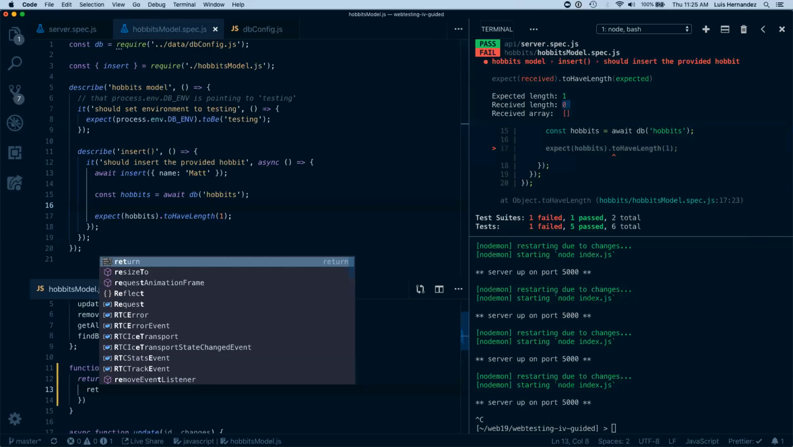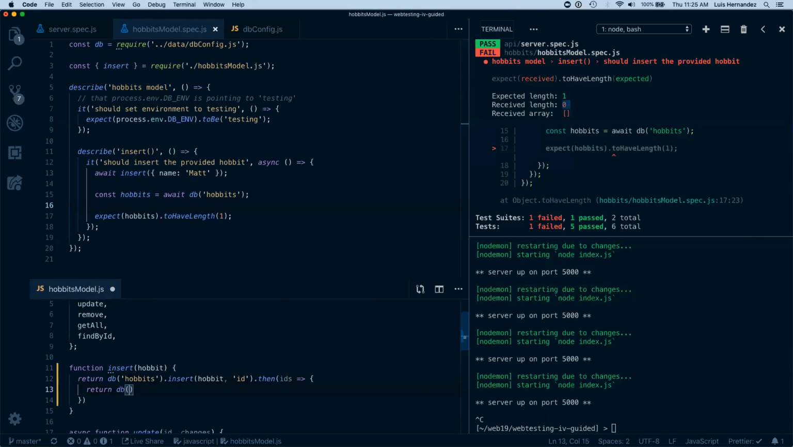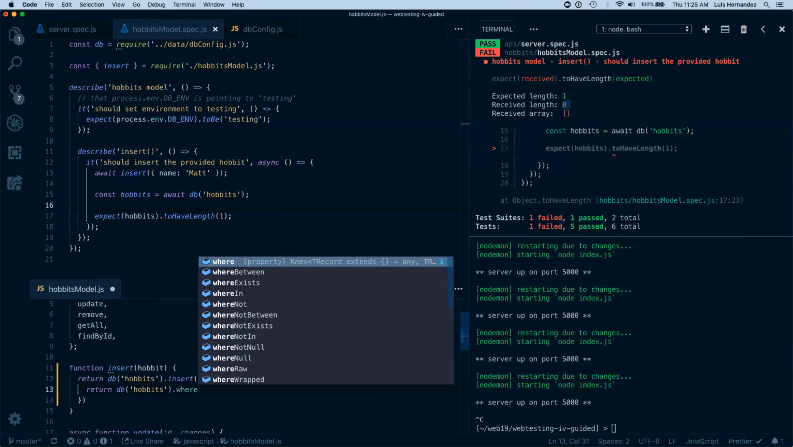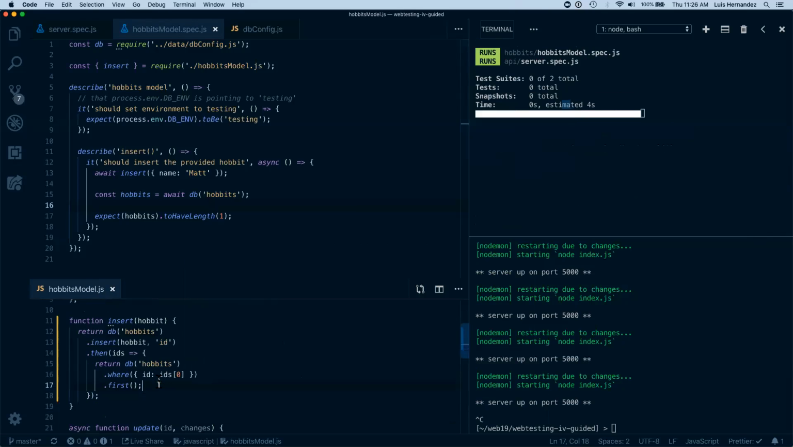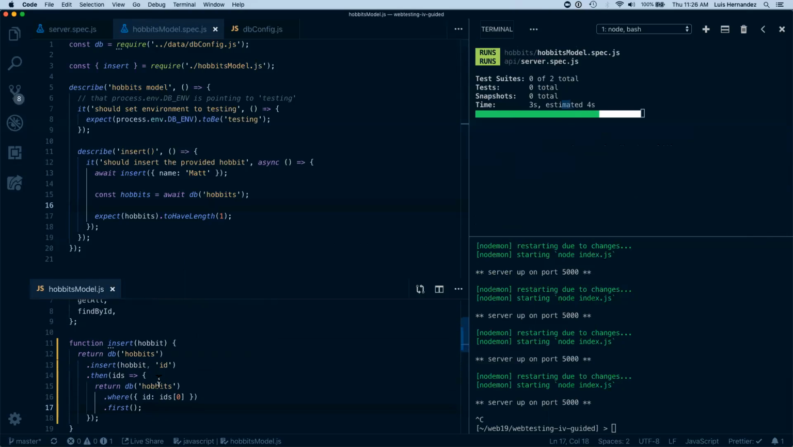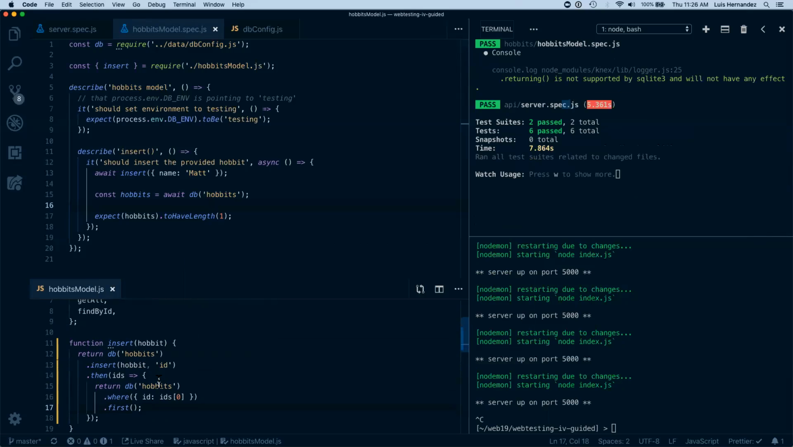then in here we're going to return db hobbits. We have done this before, right? Passing the ID. It's going to be IDs, but the first argument of that, and then we call first on it, so that we return that. Let's see if that fixes our test. And it seems to be working, right? Works fine. Excellent.